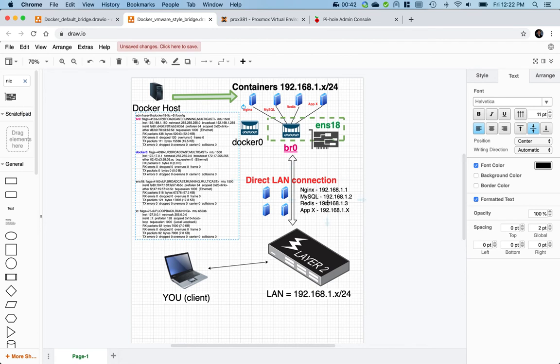Okay, so as you can see, Nginx is 192.168.1.1. The second container is .2, Redis, the third container .3, and so on and so forth. So you can access it from your local area network.